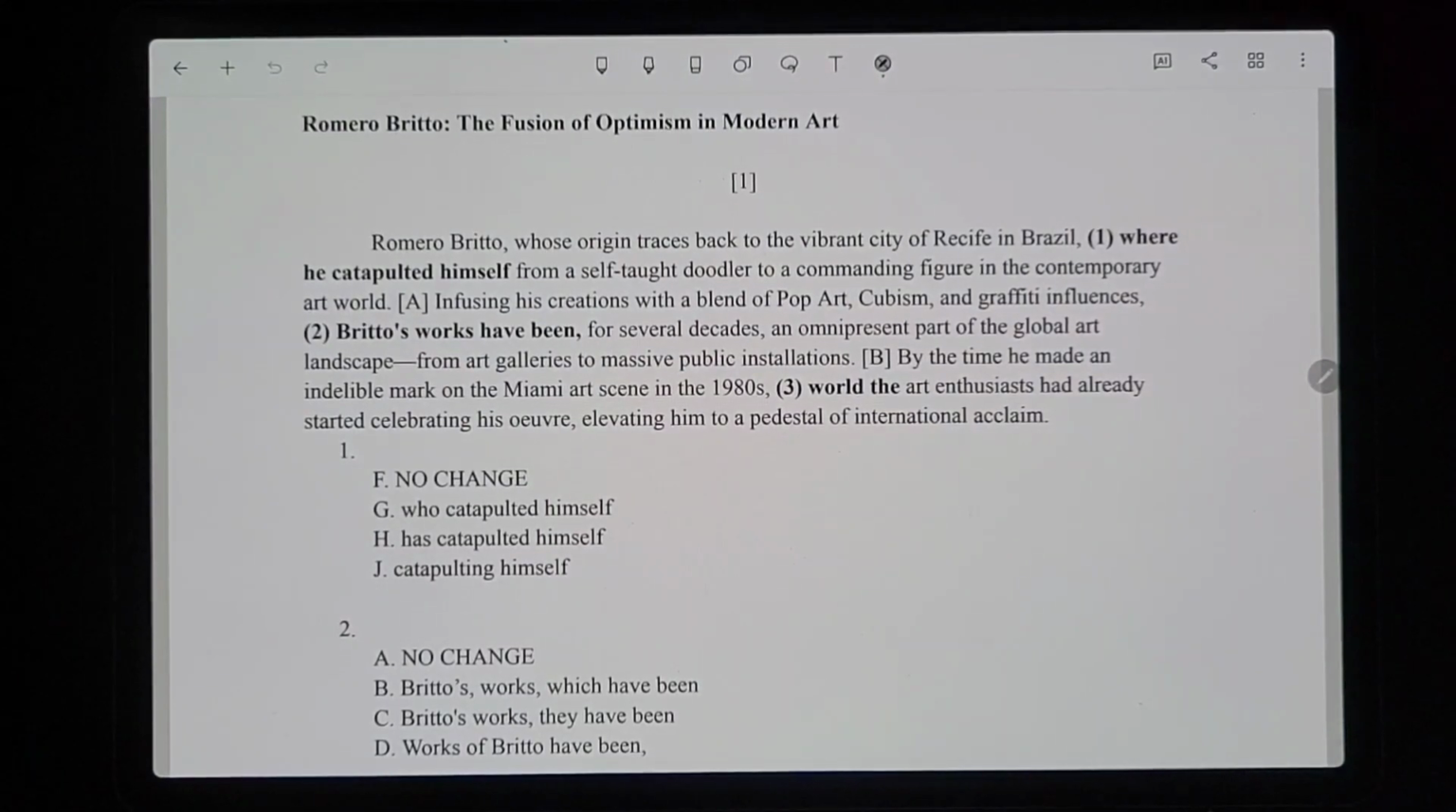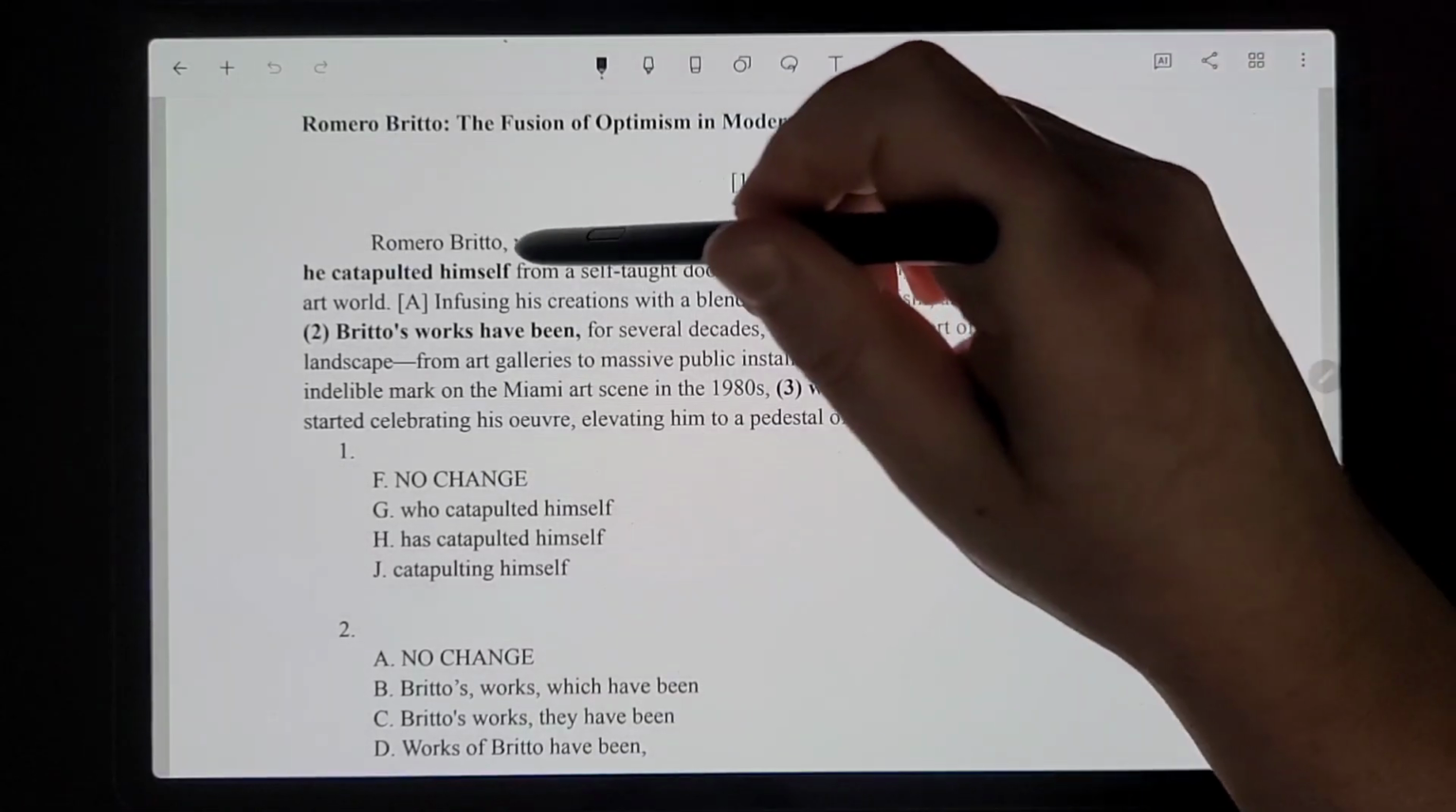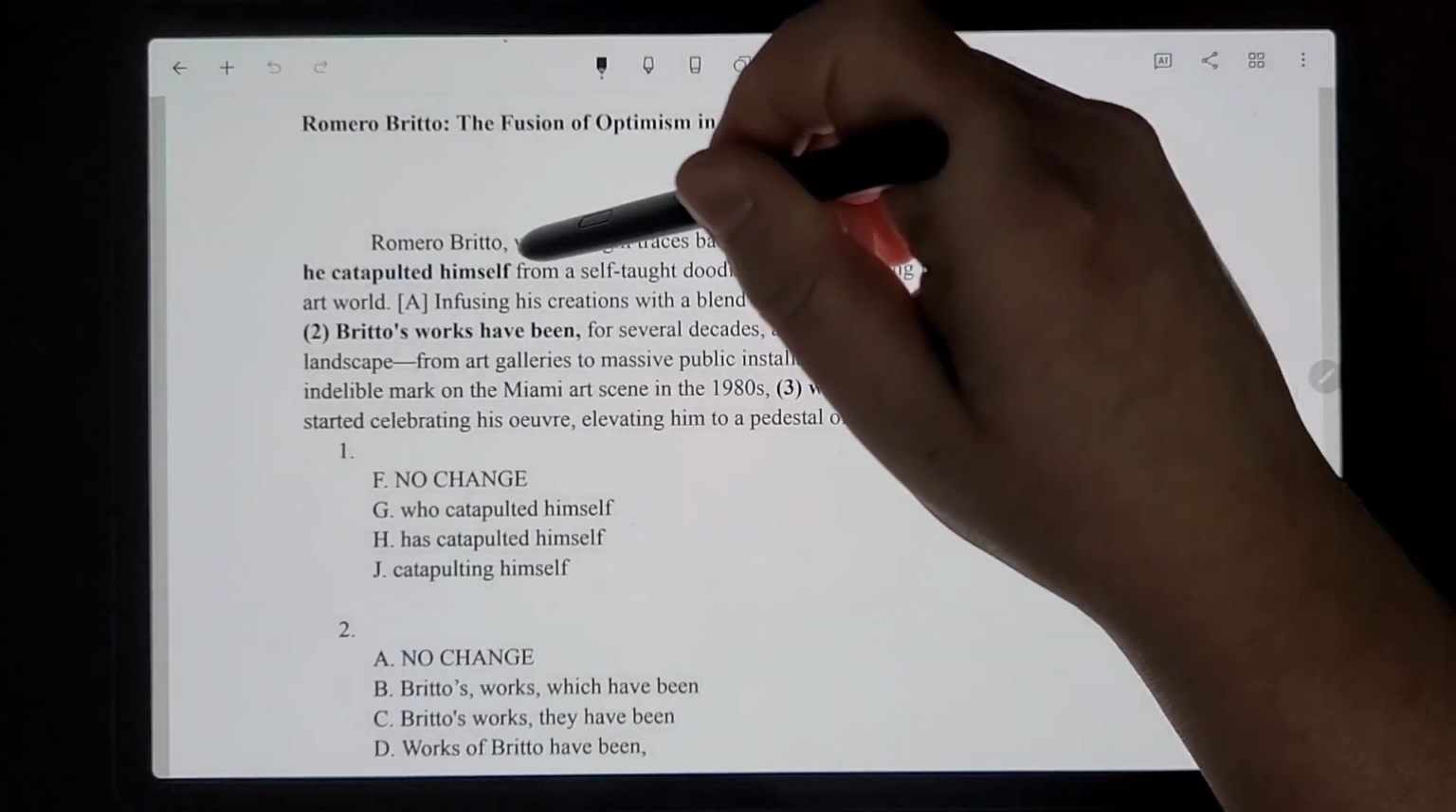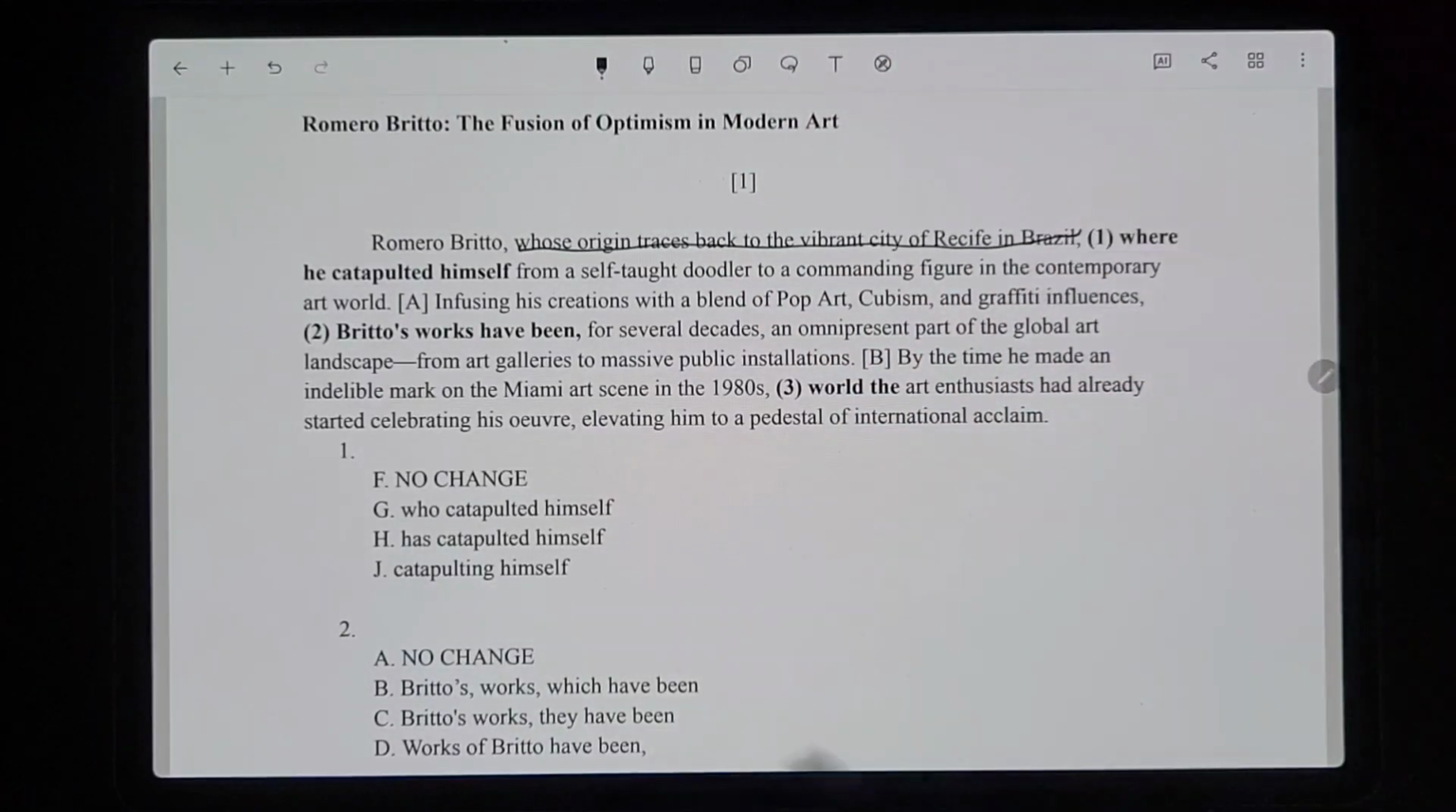Okay, so now let's go to the second passage. So number one, it says Romero Brito, whose origin traces back to the vibrant city of Recife in Brazil, where he catapulted himself from a self-taught doodler to a commanding figure in the contemporary art world. Okay, so let's see. We have a non-essential clause right here because there's comma, comma. We could cross that out in between.